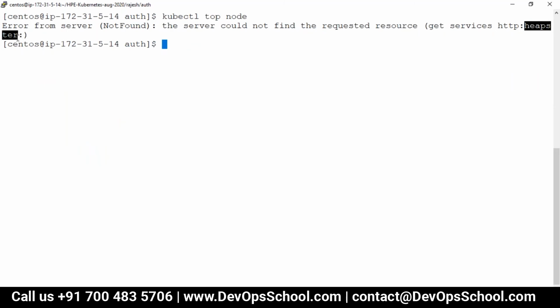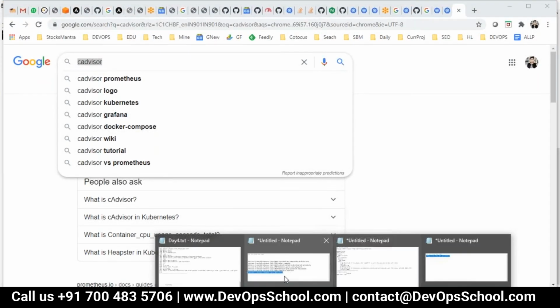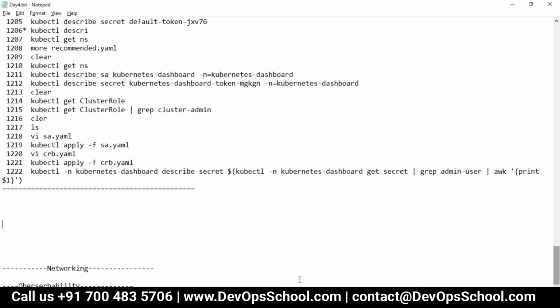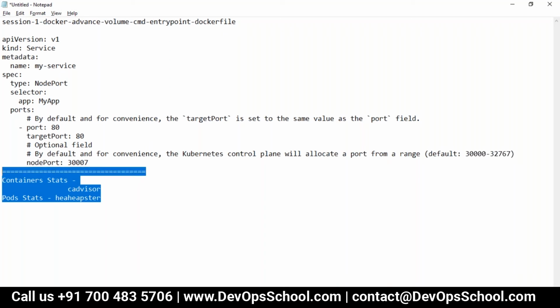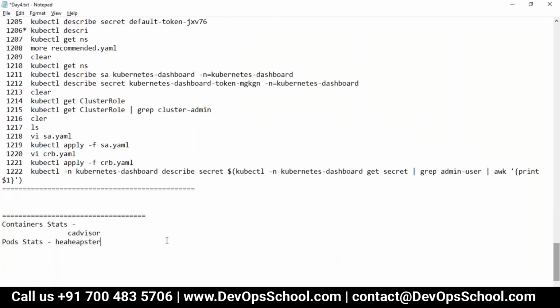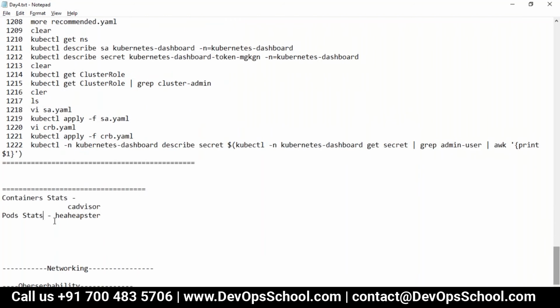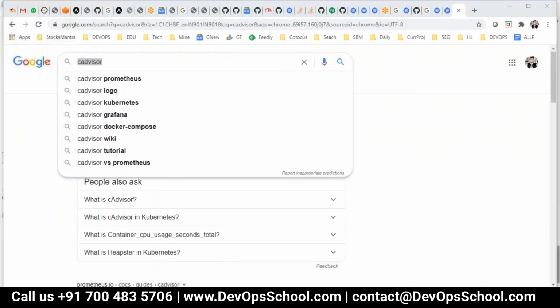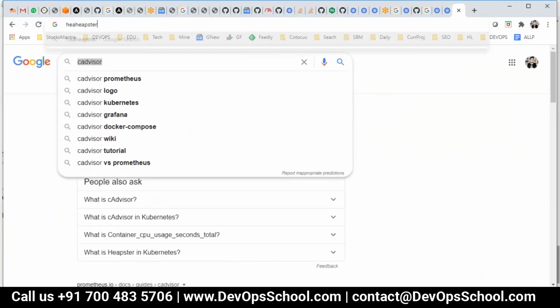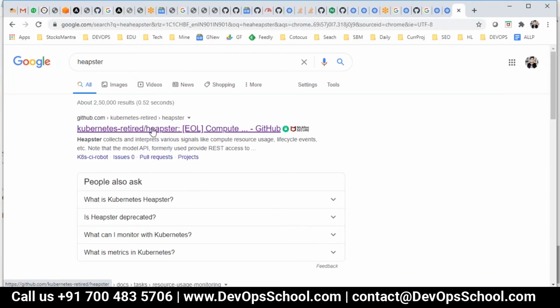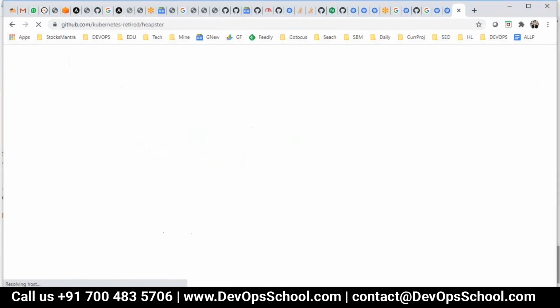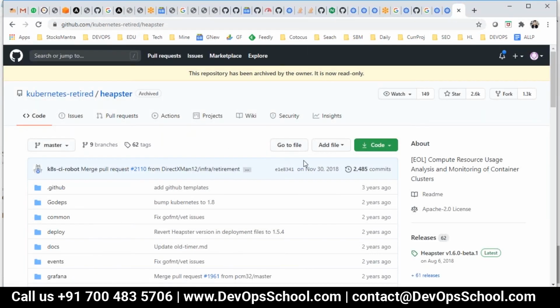Now the relationship of the Heapster is like this. See, container stats, pod stats, Heapster. Now the problem here is that a few months back, Heapster got deprecated and removed. See here, Heapster EOL, end of life. So what is happening? Many commands are not working.